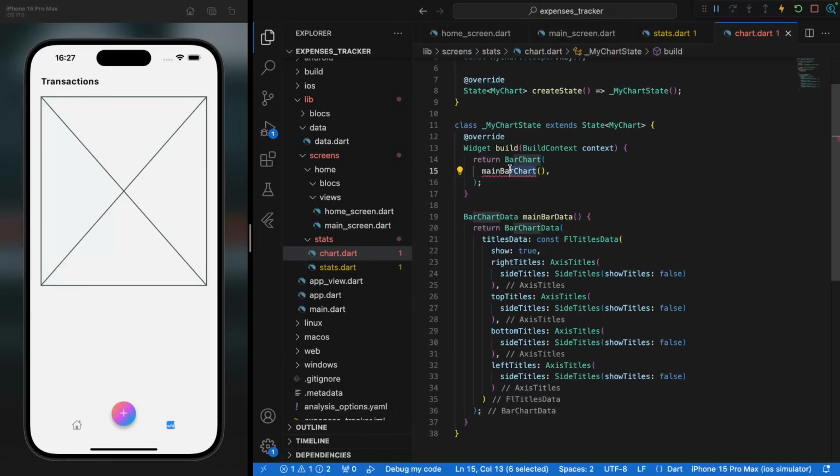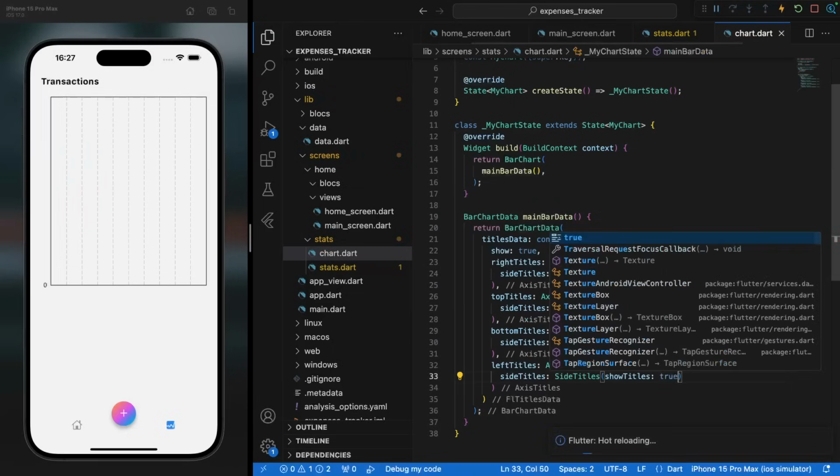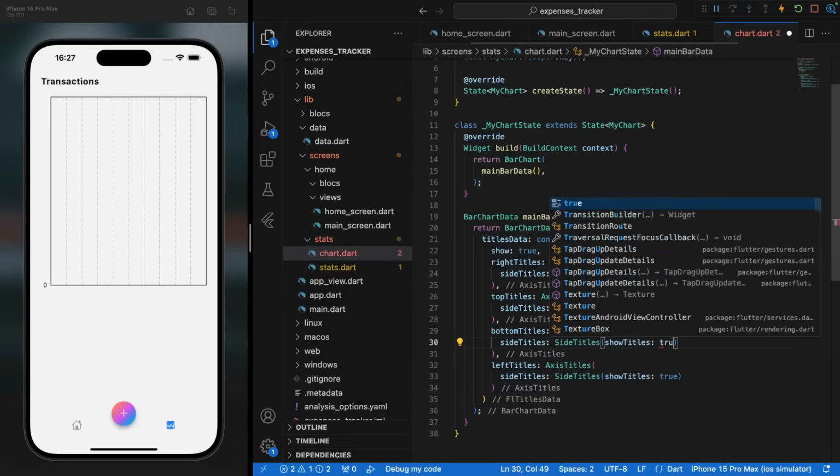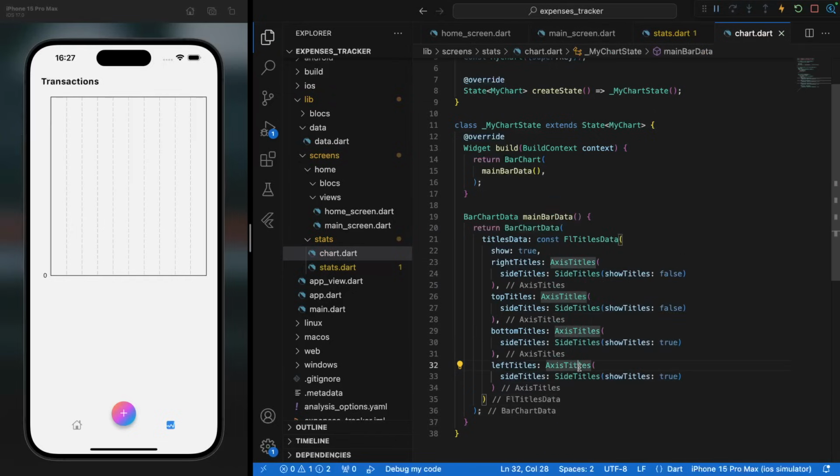It's not main bar chart, it's main bar data. Yeah, that's what I'm creating right now. Okay, so as you can see here, we are not showing anything anywhere. If I were to say on the left side, I want to show something, that's going to allow me to show something here, and I want to show something on the bottom as well. So that's opening the bottom as well.